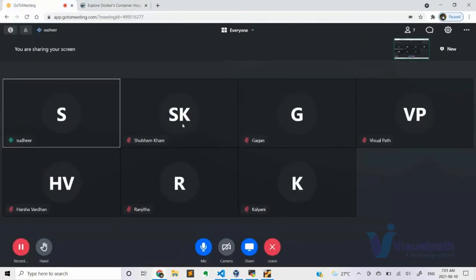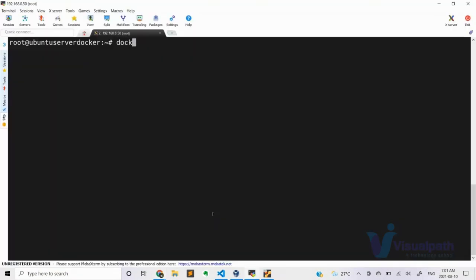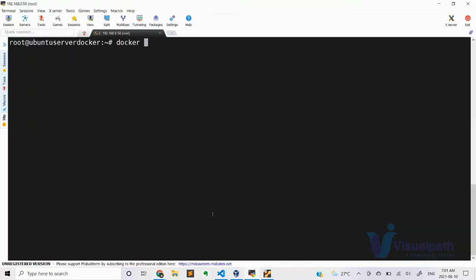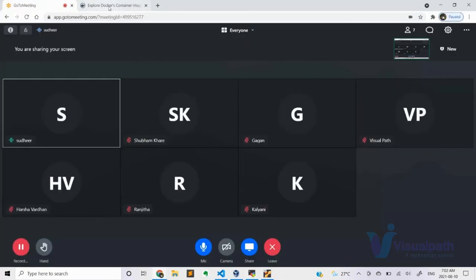First of all, let us try to download an image and see how to create a container. First, let me check whether I have any images on my local Docker host machine. Let's verify with docker image ls. You can see there are no images. So let me download an image. How do we download an image? Let's say I want to download Ubuntu.